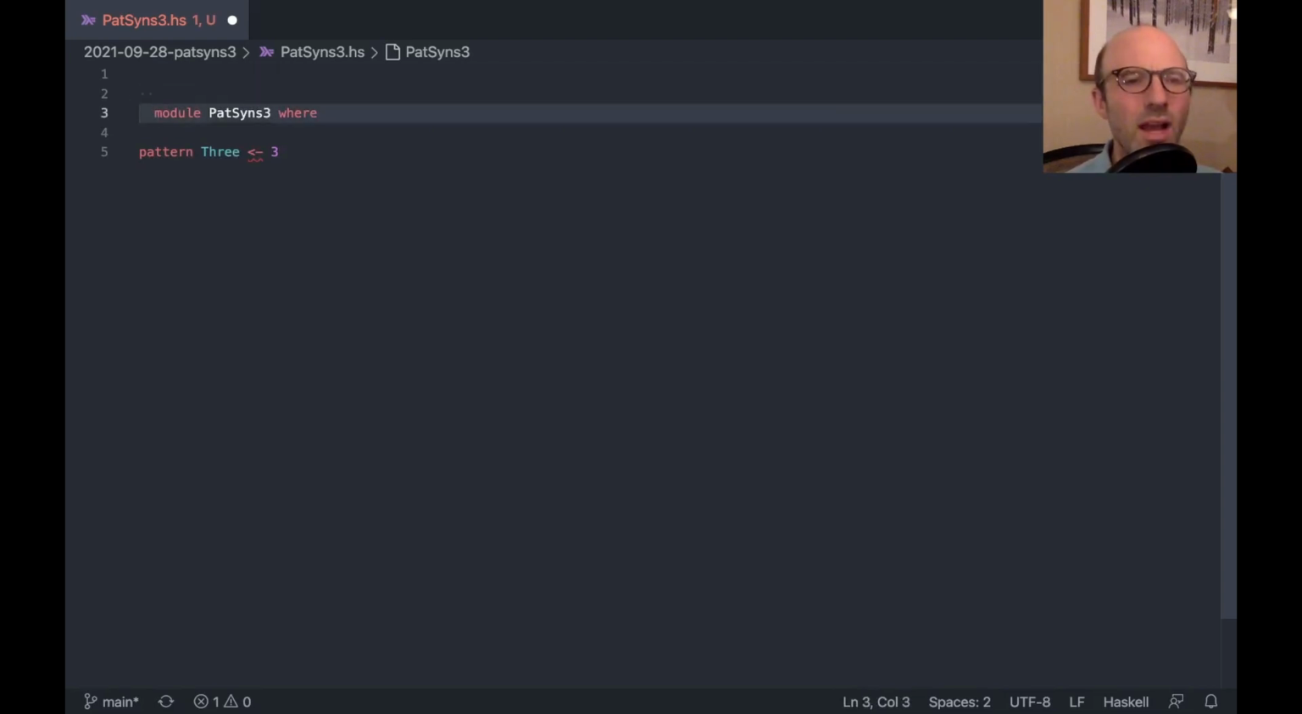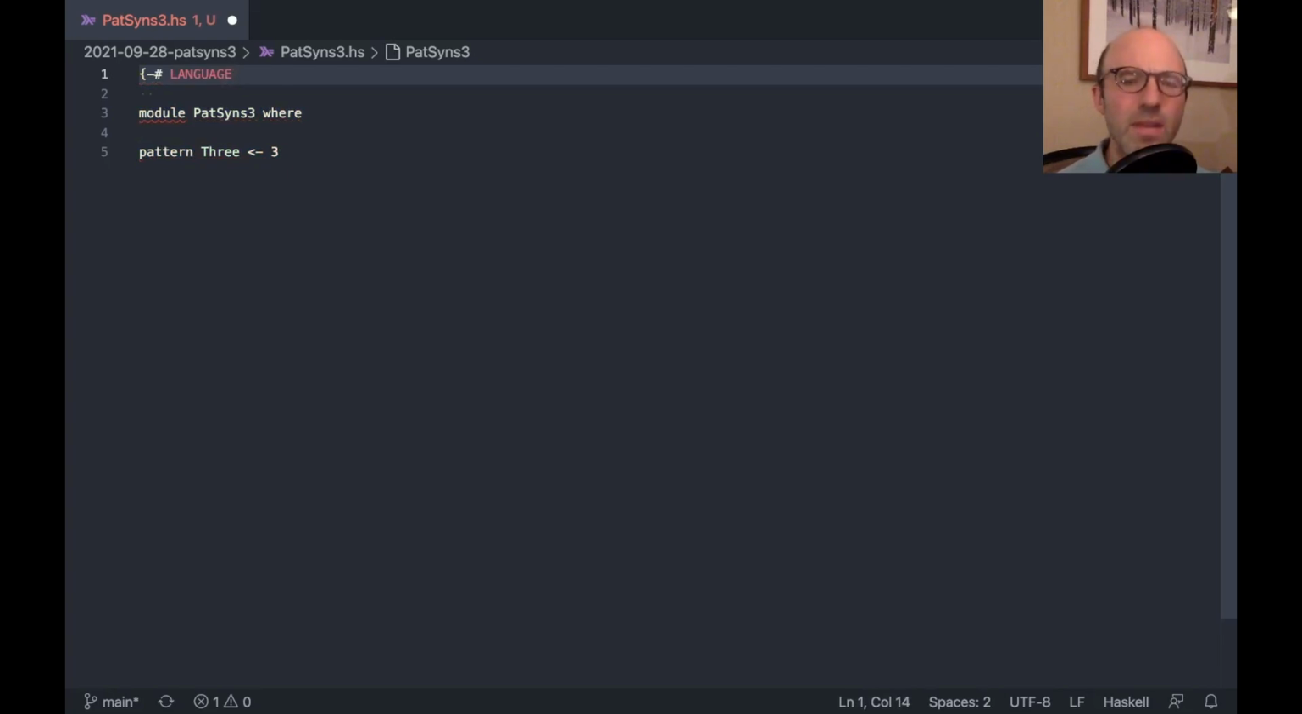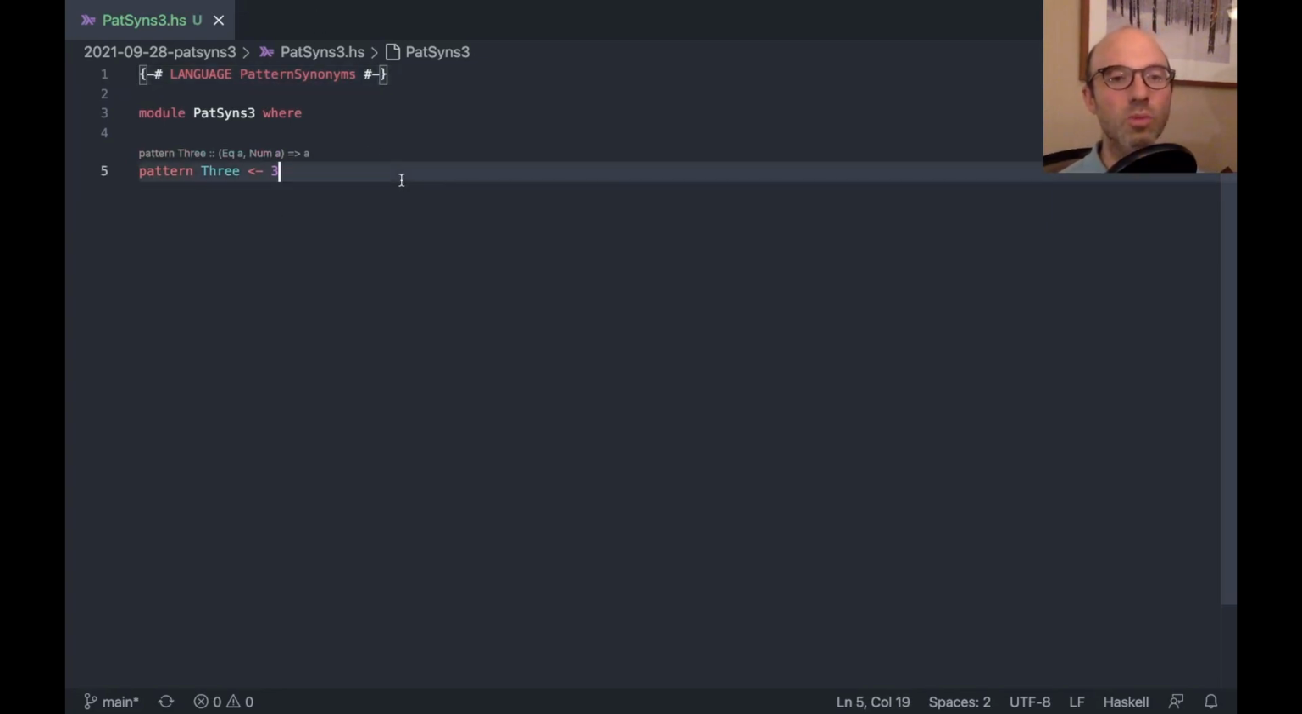By the way, I keep on getting these funny indentations. I don't know how to turn that off while still keeping other useful indentations. At the top level, it always goes in one. If you know the answer to that, write a comment. Pattern synonyms. Okay, so let's turn that on. Okay, so this works nicely.